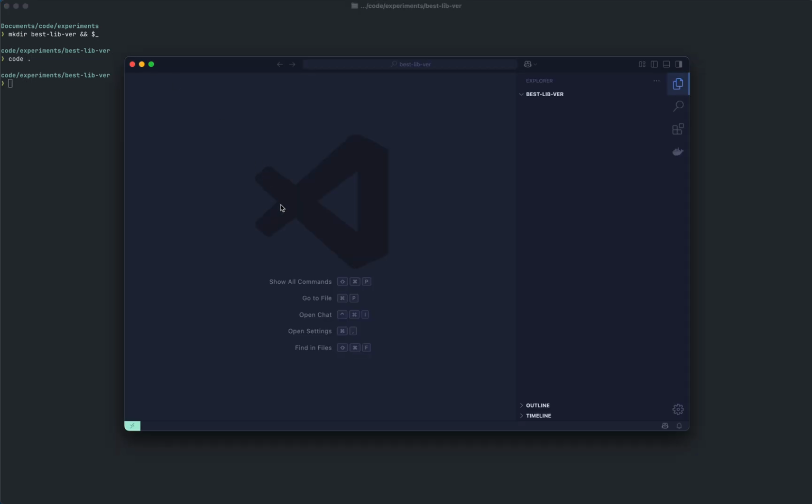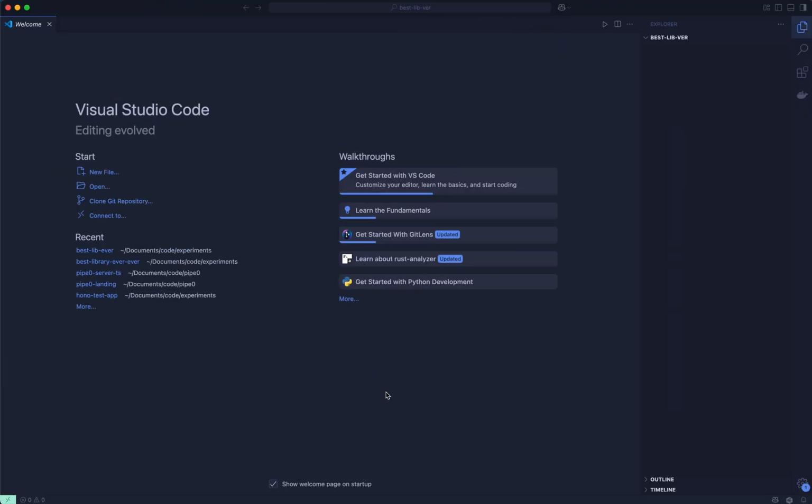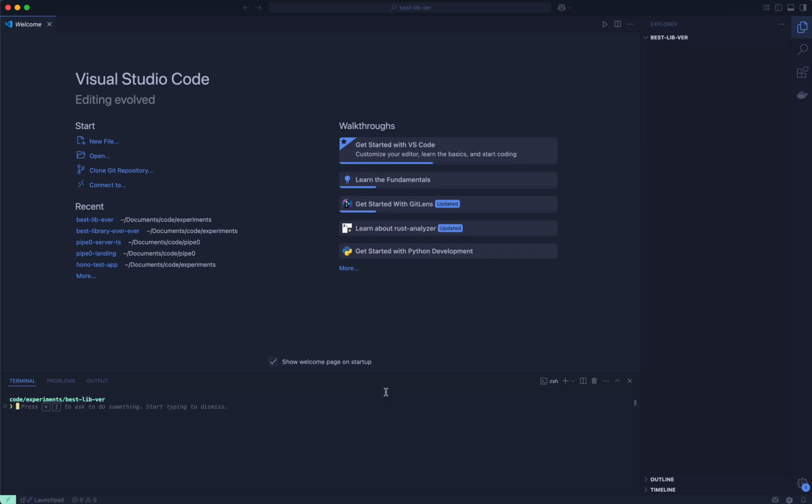So in order to create a TypeScript library, the first thing we need is a folder. So we create a project folder and we call this best-lib-ever, and then we navigate into the folder right away and we open our code editor in this environment. All right, cool. This folder is completely empty, so we need a package.json file.